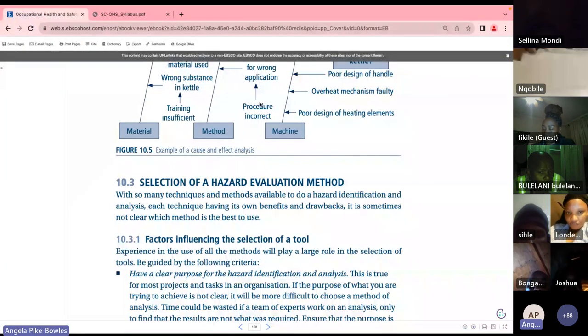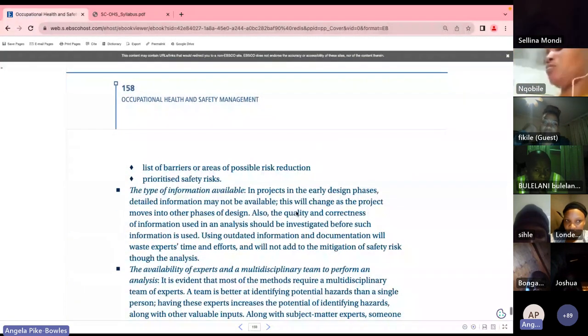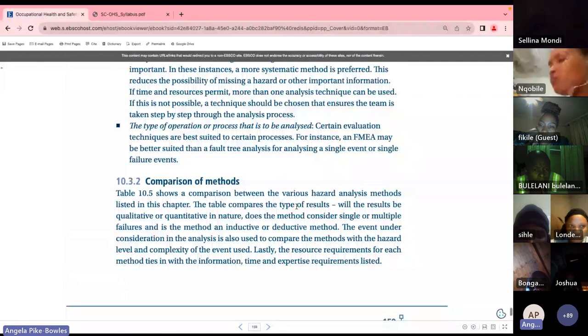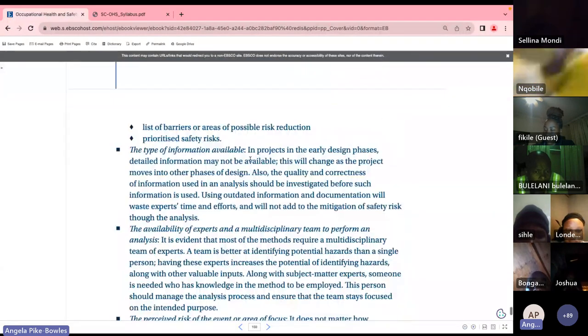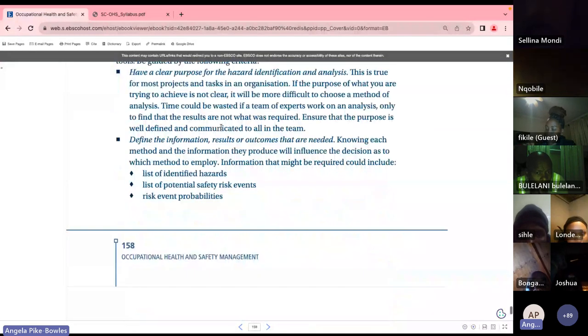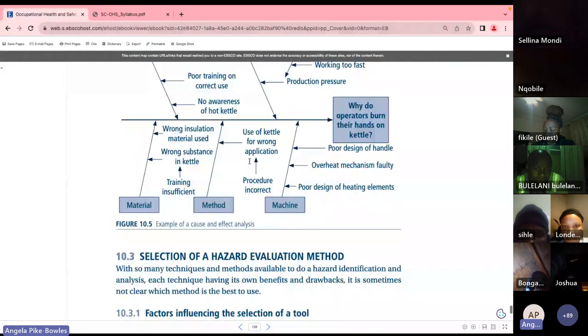The next section just talks about the selection of a hazard evaluation method. This is a brief section and I'm not going to go over it. It's just for you to go and read, to identify which evaluation tool you are going to select for that specific hazard tool that you've selected above. So you can go over that in your own time.